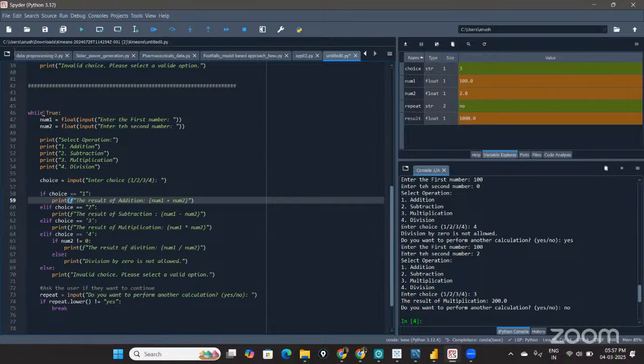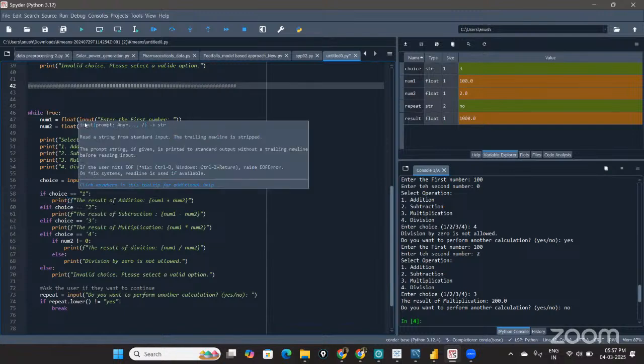Okay, so I hope everything is clear. That's all for today's live coding session. We created a fully functional basic calculator using Python. We covered user input conversion, condition handling, loops, and basic error handling.